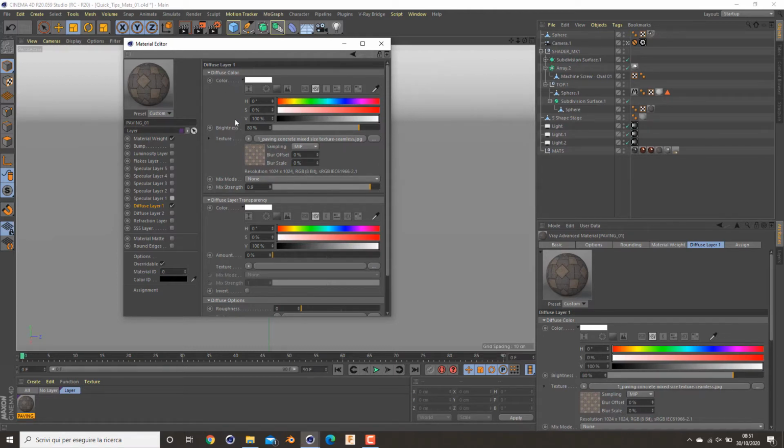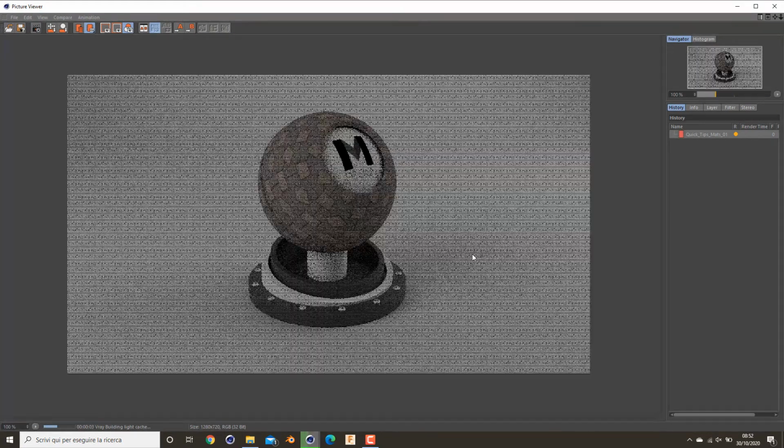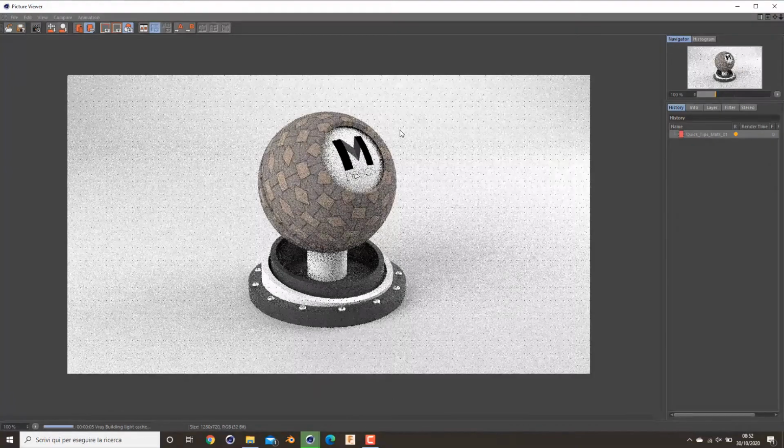and with a diffuse color brightness of about 80%. As you can see, if I decrease this value or increase this value, I increase the brightness of my texture. For me, it's good, 90% or 80%, sorry. This is my basic paving shader. If we launch a test render, we can see how it looks.